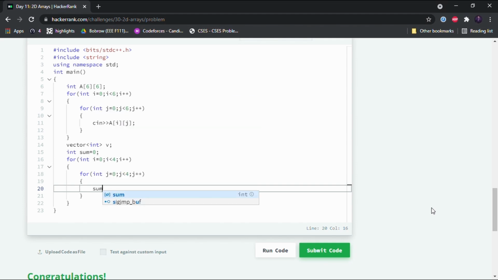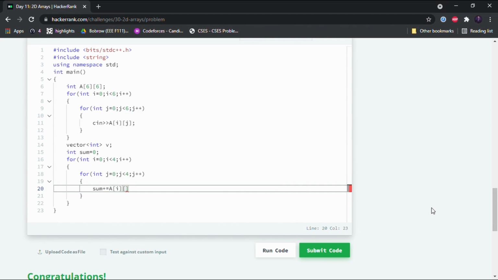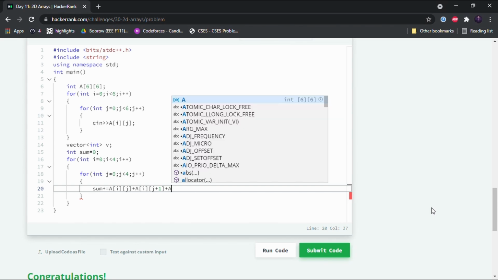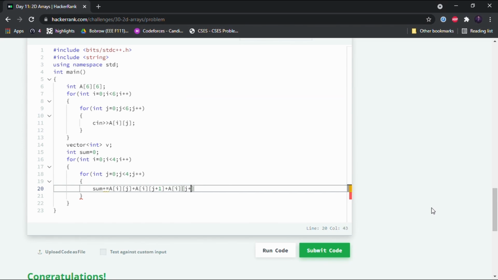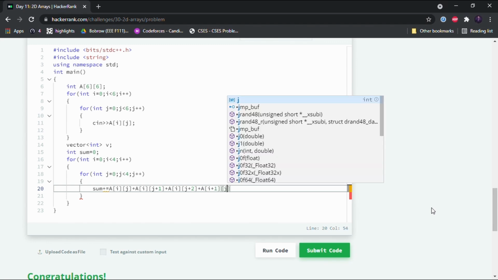Now we'll have to do the summation of all the hourglass values. So sum += a[i][j]. The first element is a[i][j]. Now the second element will be the next element in the row, which is a[i][j+1], and the third element in that row will be a[i][j+2]. Now we'll take the next element, which is in the next row, a[i+1][j+1].